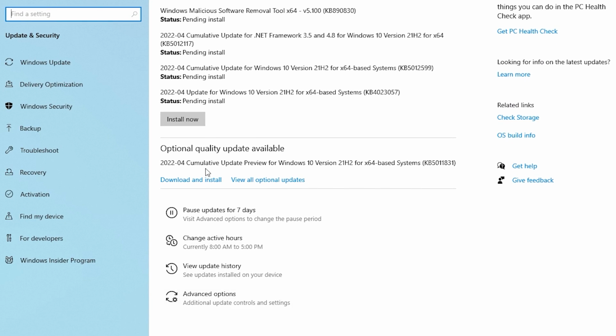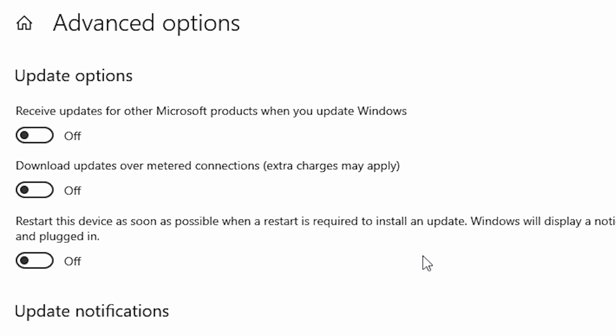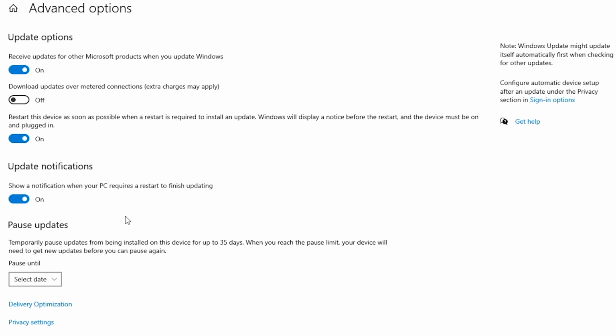Scroll down to the very bottom under Advanced options. Now, the top option, "Receive updates for other Microsoft products when you update Windows." Yes, you want to enable that, especially if you're running things like Office. The next option is "Restart this device as soon as possible when a restart is required." Remember, it's not going to just do it. It's going to notify you first. You want to enable that, especially if you've seen my last video to do with Windows shutdown. You know why this is super duper important.